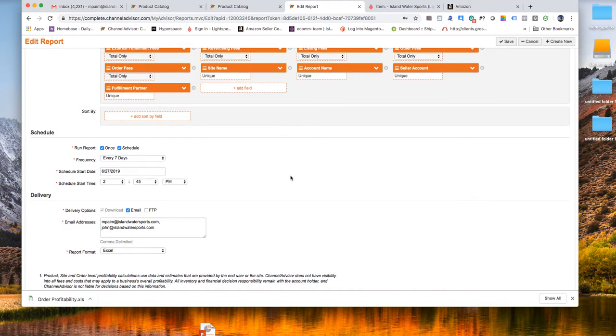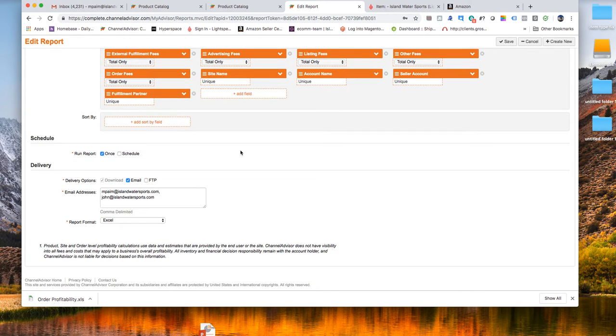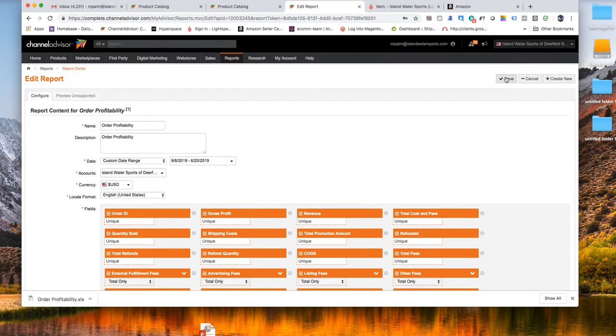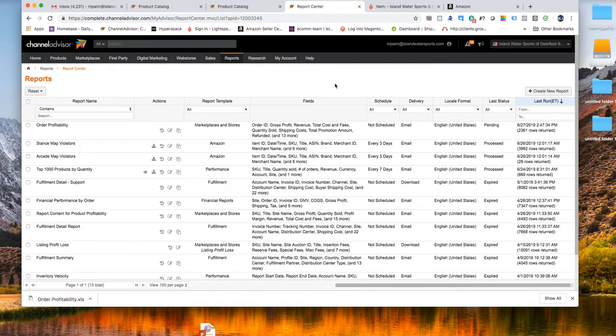And unfortunately, there's no way for me to restrict this to only those kind of date windows. So I can either schedule this or run this manually when I want to. I can set who's supposed to receive the email and hit save. So I'll get an email with that report once it's done. I can also come back here and check for this little download button when it's ready.